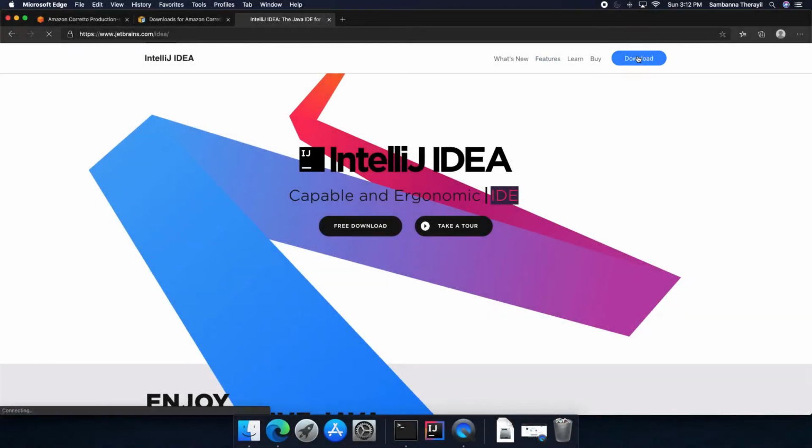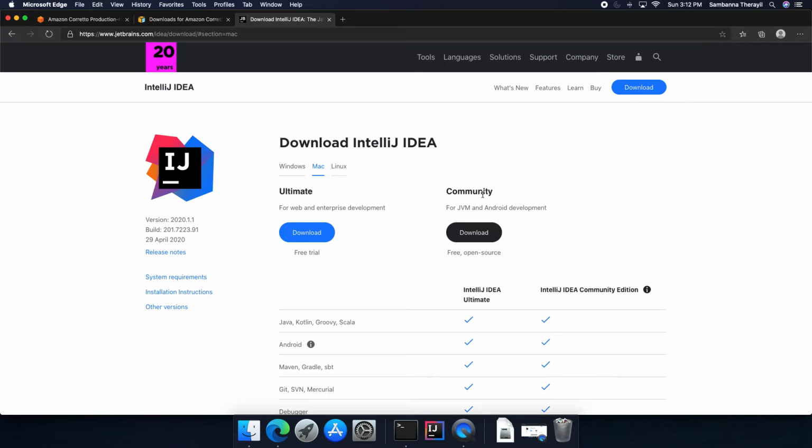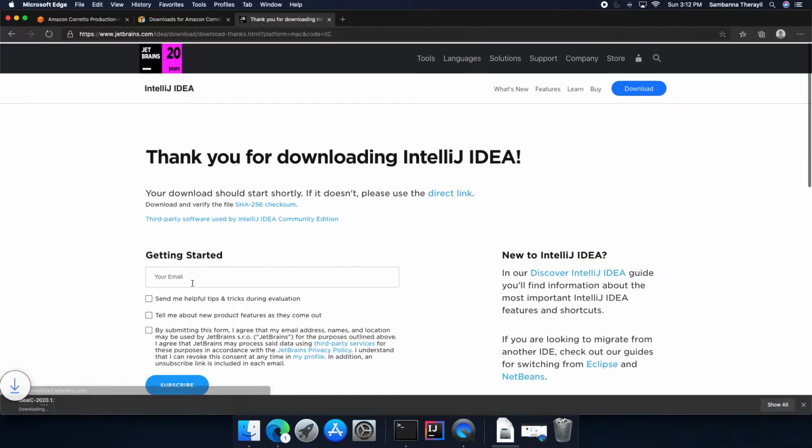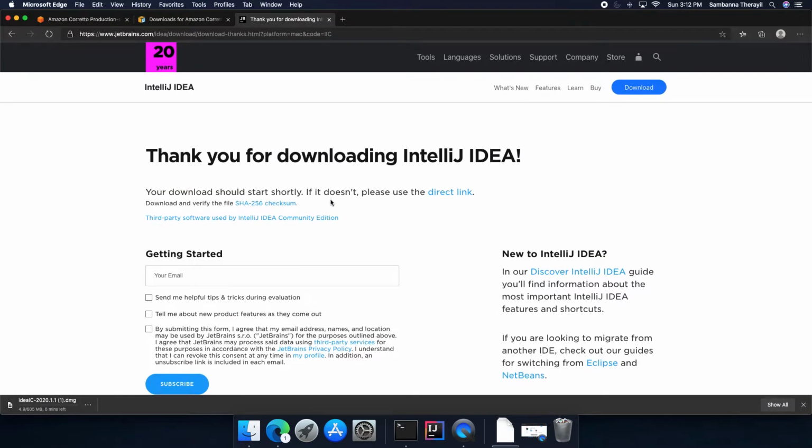You're going to go to the link that we sent you, and you're going to click on Download. Now here, there's the Community Edition and the Ultimate Edition. We're going to be downloading the Community Edition as it's free, unlike the Ultimate. And the Ultimate has more features, but we don't need any of them. So we can just use the Community Edition. You're going to click on Download, and let it download.